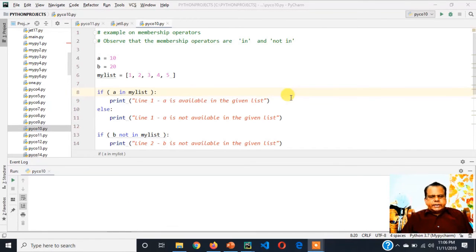This is an example on membership operators. Again, I have put a comment. Observe that the membership operators are "in" and "not in". We are giving the example below. A is equal to 10, B is equal to 20. We are declaring one small list.